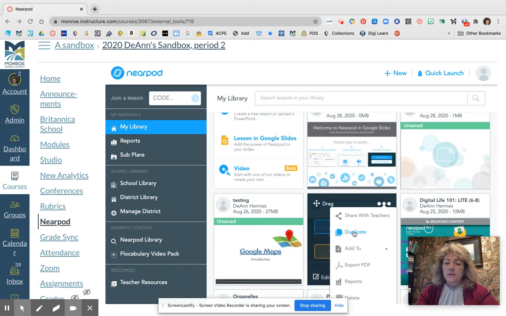You can duplicate this lesson, so make an exact copy of it if you want to change things up a little bit from one period to the next period, things like that. You can do that. Now, if you're just duplicating the lesson and you want to duplicate it for first period, second period, third period, fourth period, this starts taking up a lot of space in your library, and so I wouldn't duplicate it to share that between periods 1, 2, 3, etc.